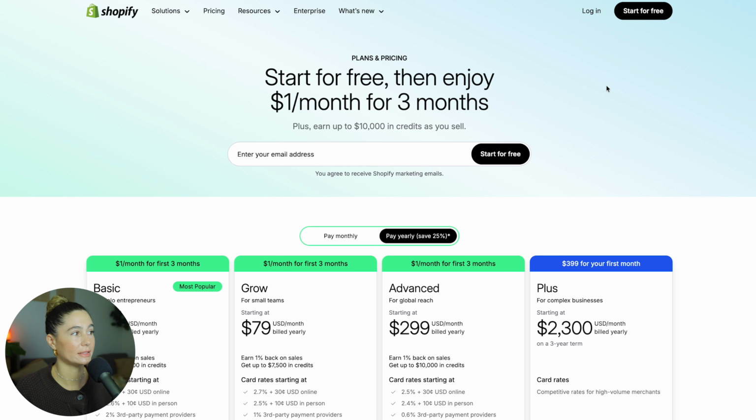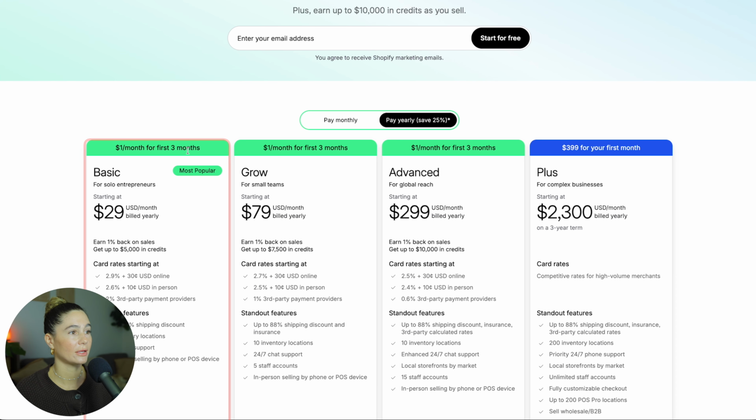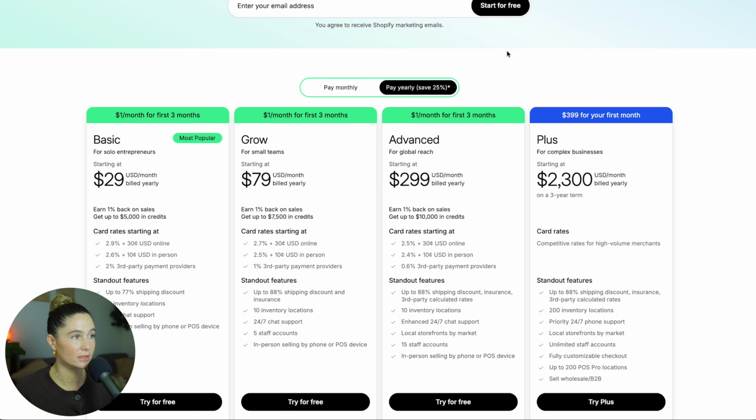Okay, now for pricing, they do have a couple different options here. And like I said, you can get a 3-day free trial. And then after that, you can pay $1 a month for the first 3 months on these 3 plans: the basic, the grow, and the advanced. The plus plan is different. I'm going to talk about the yearly plans because this is how you can save 25%.